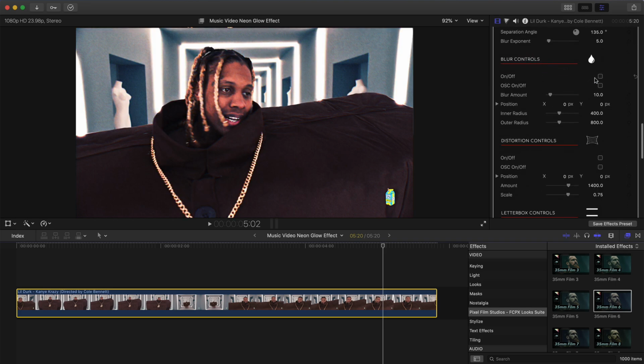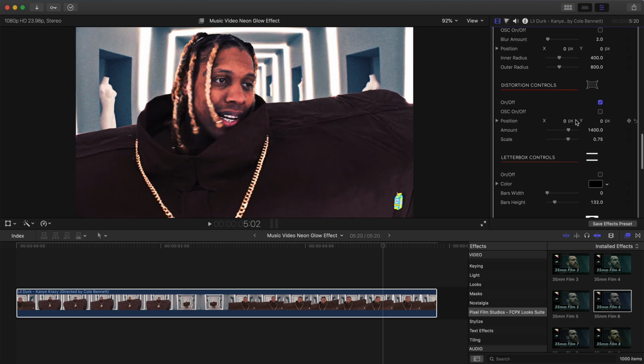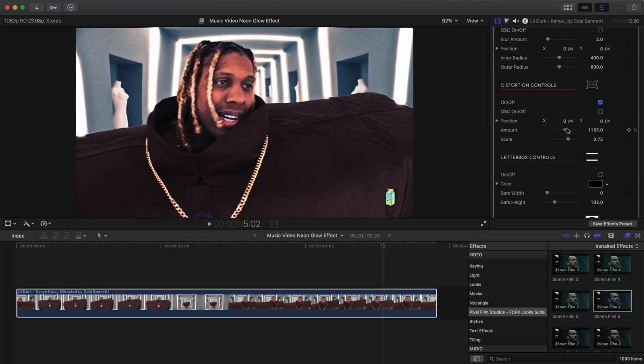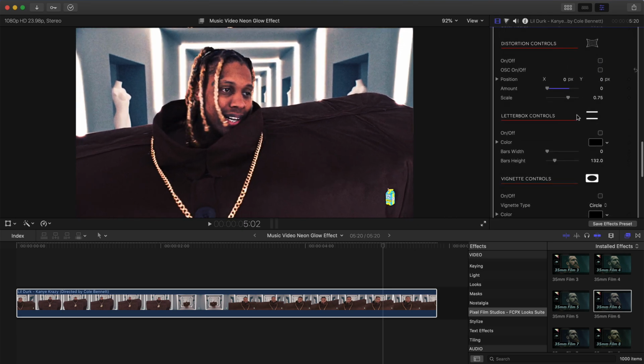And, of course, we have blur controls. If we enable that, this will kind of create blurry edges. And you will see this a lot in films, by the way, in case you don't know. They do add that, and maybe in music videos as well. But for the sake of this video, we're going to turn that off. We have distortion controls. Again, you can enable or disable distortion, so you can get a really weird or trippy effect if you want to have that there.